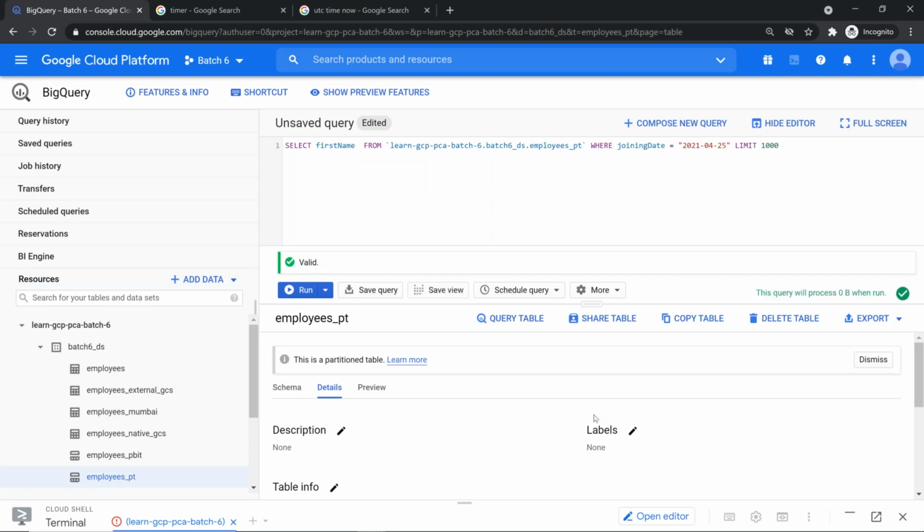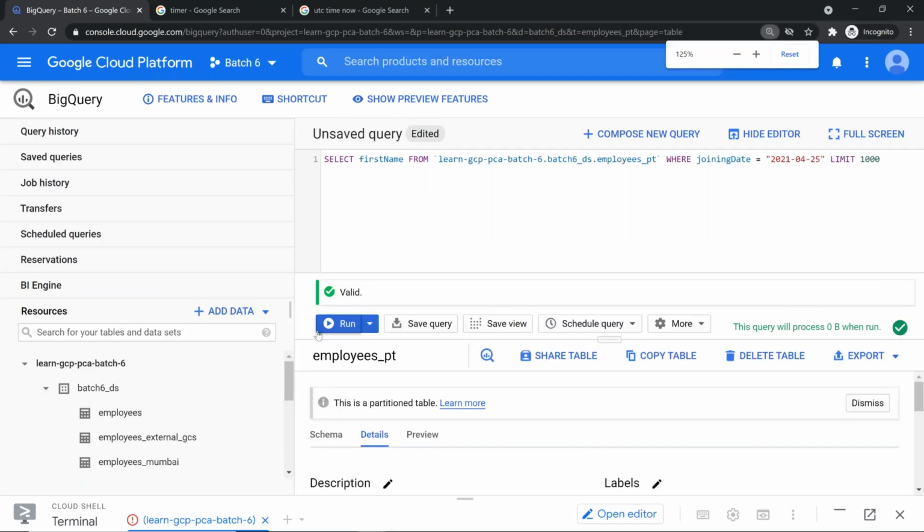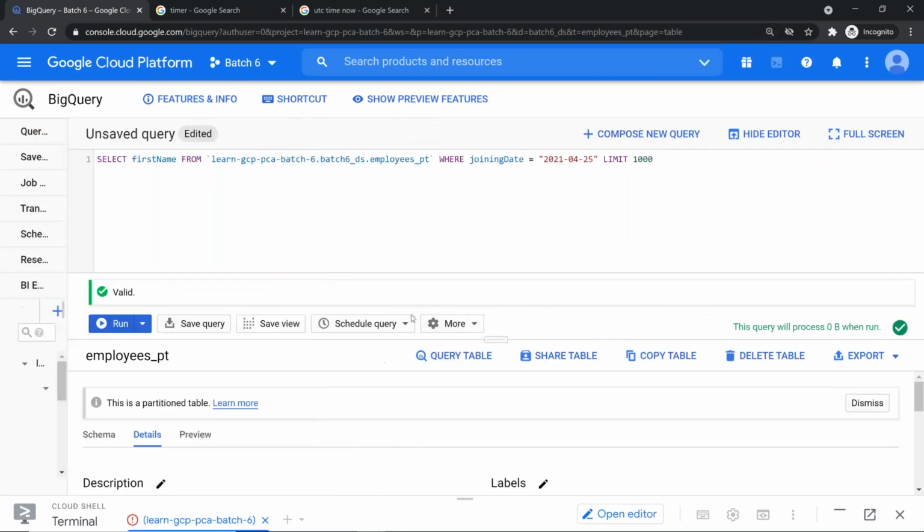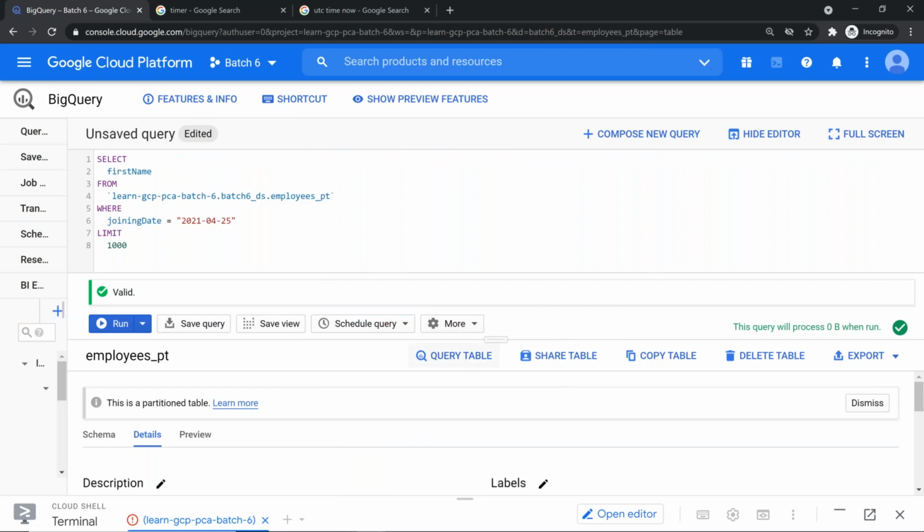Now when I do this, let me make it big, put it in format. Now I can remove this filter. Now this is on my new partition table where the partition field is joining date, and that's the reason why that where clause is saying that.